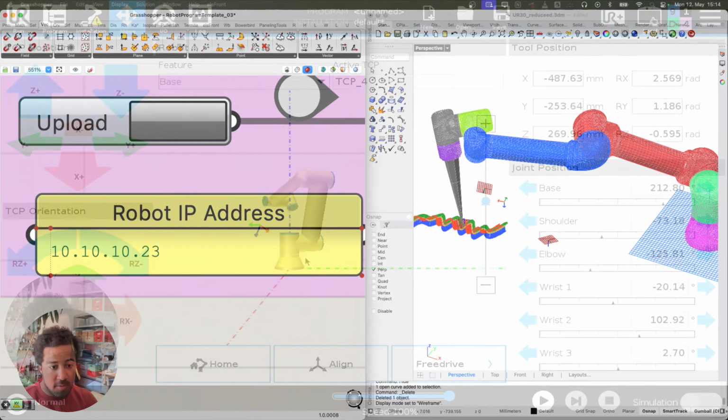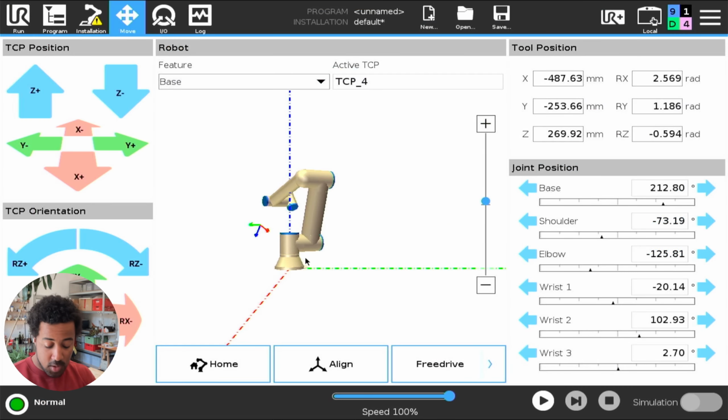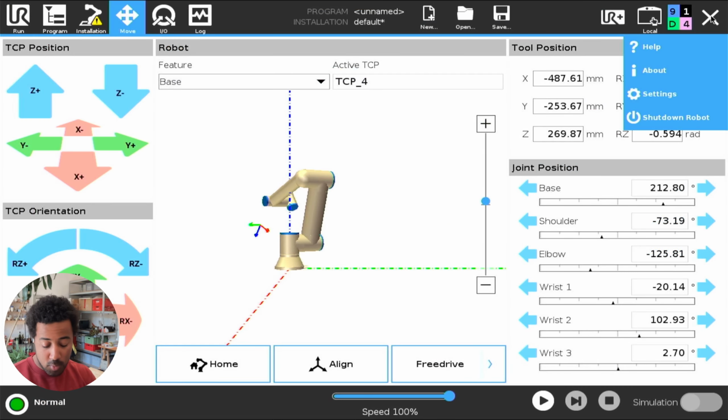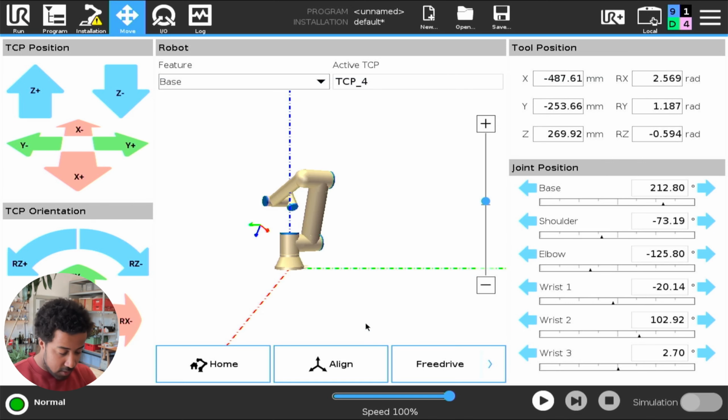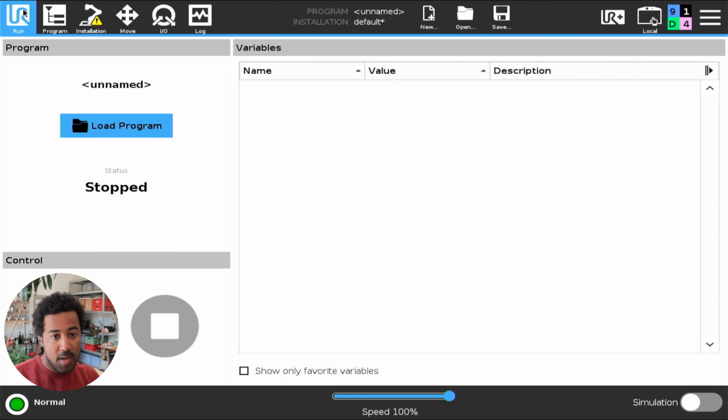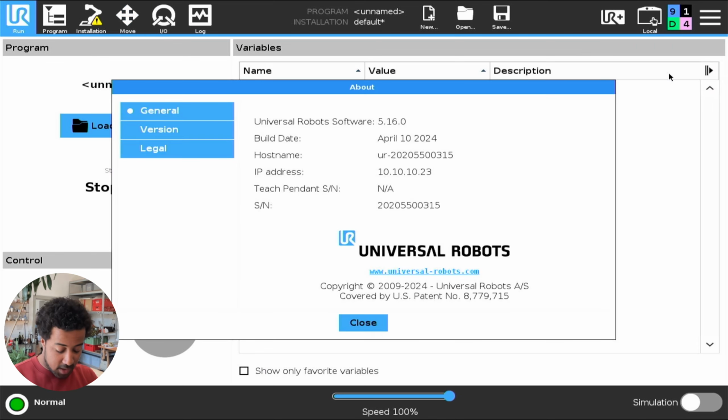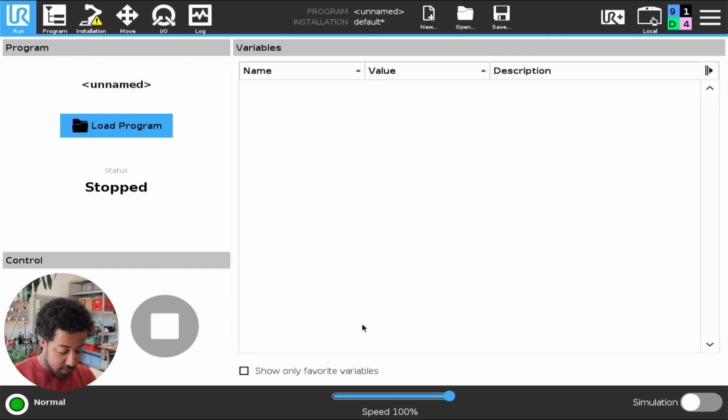So in order to find the IP address of your robot, you will go into your robot pendant, and in the top right, you will find the About button, and there you can find your IP address. For older universal robots that are not the E-series universal robots, this information is located at a different location. For CB series universal robots, you will have to select the UR logo in the top left, and there you can also find the information that is presented on the screen.